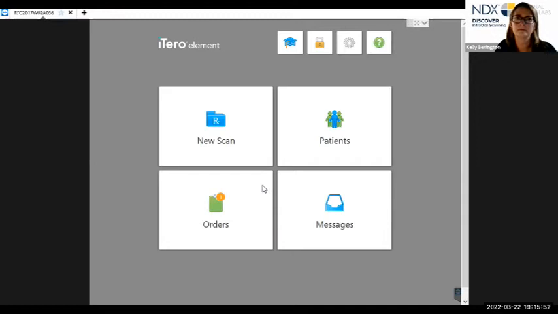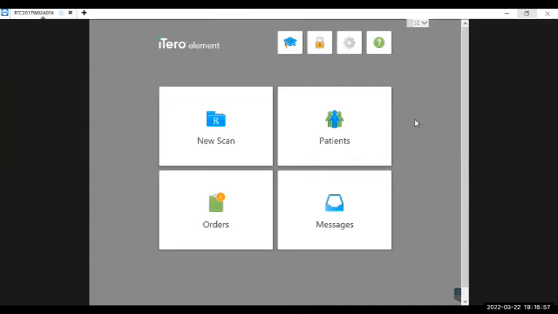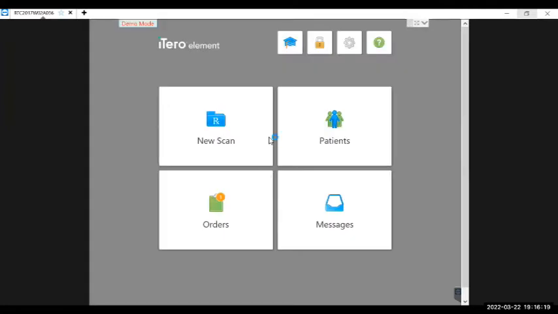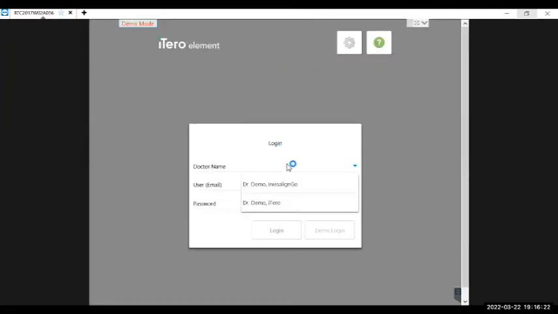Great. Okay, so let's get started. We are at the home page of the scanner. As soon as you turn it on, this is what we see. We did discuss quite a bit at our last webinar, and to continue practicing, we're going to go into demo mode again. If you all remember, it's just going into the iTero Element logo, clicking on it, selecting demo mode, and all we have to do is choose a doctor name. I'm choosing Dr. iTero Demo.